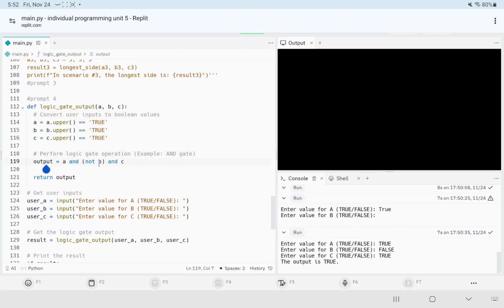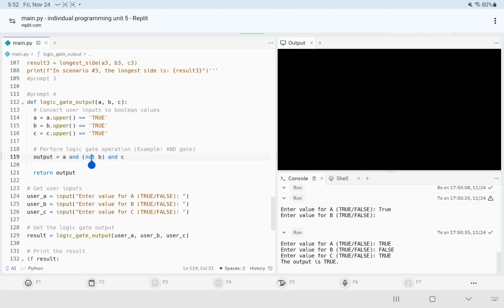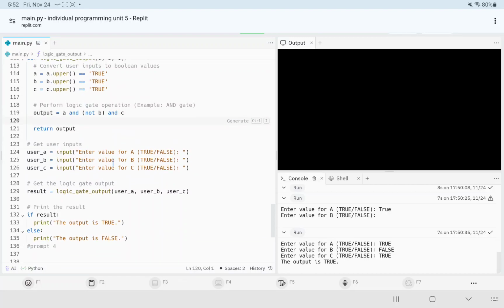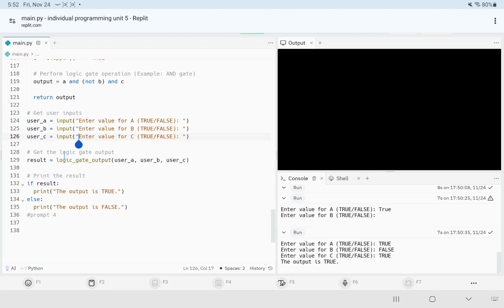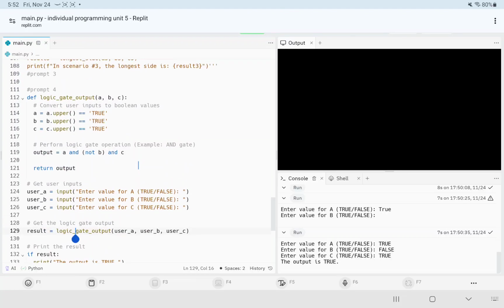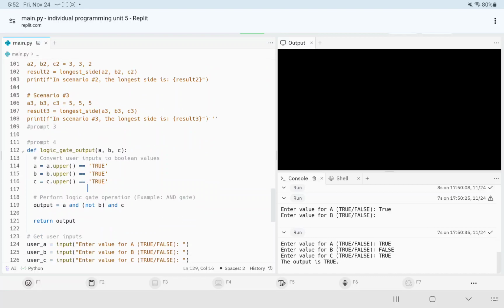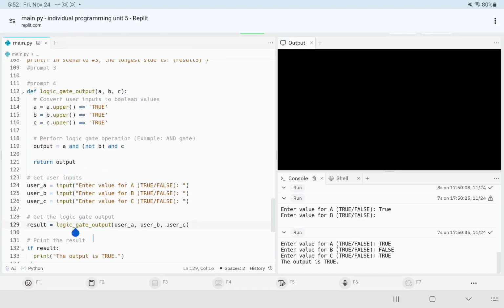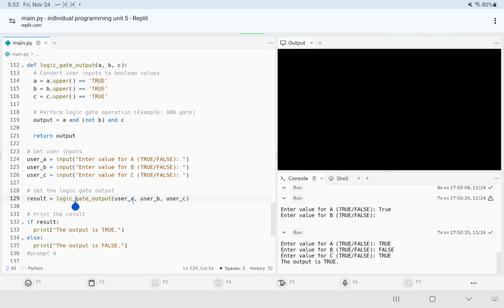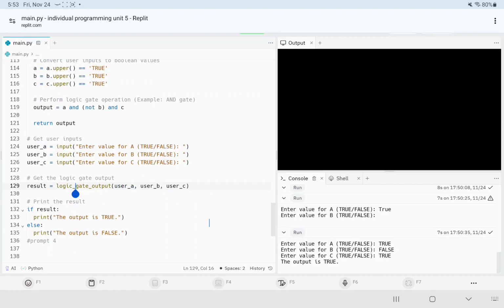So we set our outputs to that, and now we return this, right? Because these are our inputs. So now we actually set up the user inputs. The Booleans were set up here, and now the user inputs. So user A is that, then user B, and then user C. Now we use our result, which is the variable that we set up. And then logic gate output is our function that we're calling. So now we're calling that with A, B, and C, right?